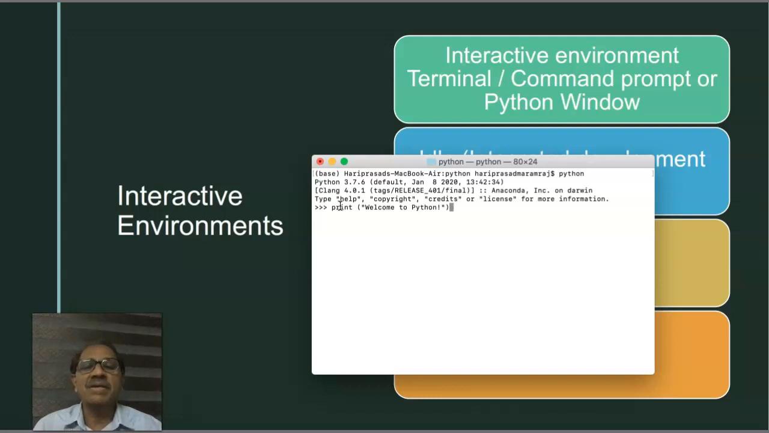What is the command I have given? Print. What should it print? Welcome to Python. So this is the command I am giving to the computer, and when I press return, it prints welcome to Python. Right? This is the Python command which is given to the computer.